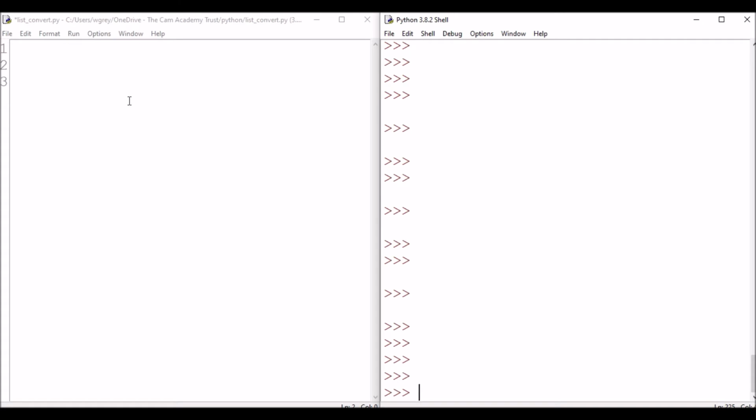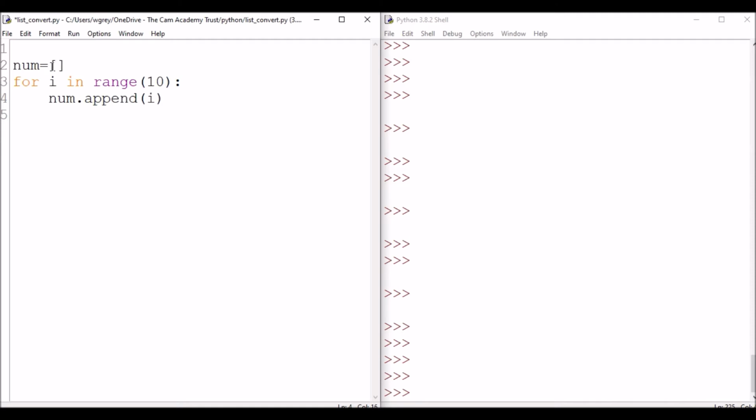List comprehension is a succinct way that allows us to process lists. Now, before we get into list comprehension, I'm going to use the traditional method for just creating a list of numbers. So I'm going to first of all create an empty list, and I'm going to do for i in range 10, and then I'm just going to do num.append(i), and then just going to print num at the end so you can see how it's worked out.